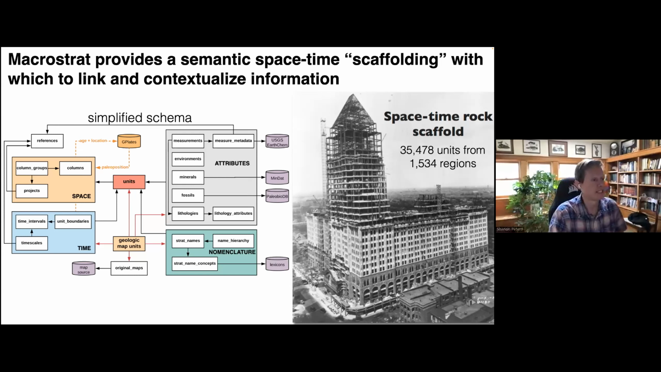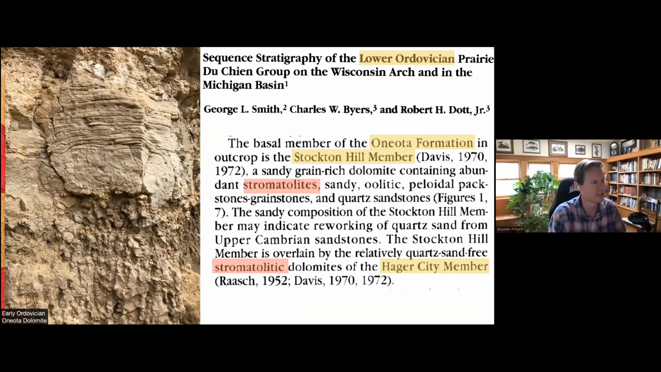One of the utilities of Macrostrat is that it provides basically a semantic space-time scaffolding, I like to think of it as, with which to link and contextualize information. We have the rough picture of the crust. It's not filled in, it's not completed. There's not enough detail in some areas, but we know roughly what the entire structure looks like. And this provides a platform upon which we can add more detailed and complete information. A lot of that information ultimately comes from the published scientific literature, because we've had centuries upon several centuries worth of solid work that's descriptively oriented in describing the properties of rocks in the field.